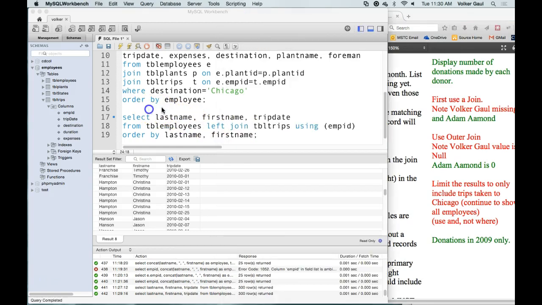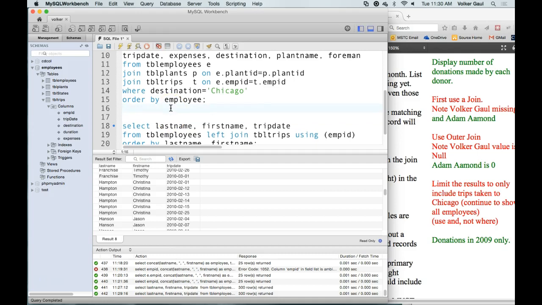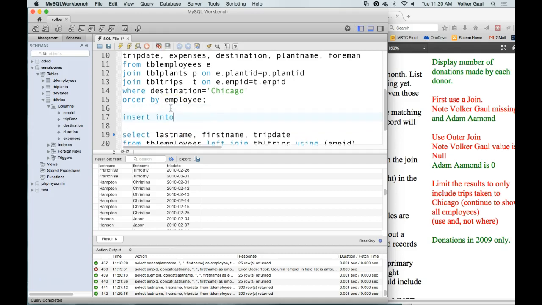I think I'm going to have to insert myself here. Remember, employee ID is not auto number in this table, so I can type in my own. I'd have to, pretty much.